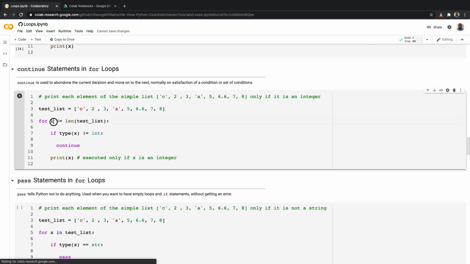So if you're on the 6th iteration and it encounters the continue statement, then it just stops where it is. It does not continue for the 6th iteration, but it moves straight away to the 7th iteration and does everything again. So let's see what happens.